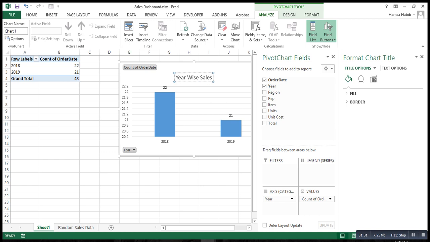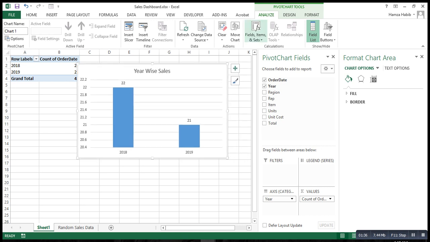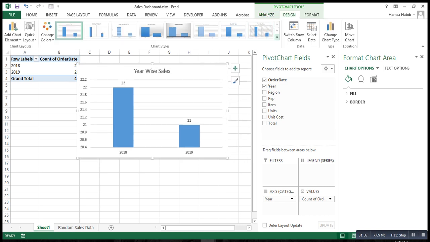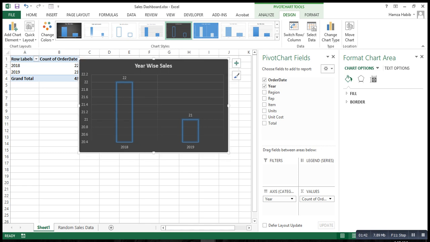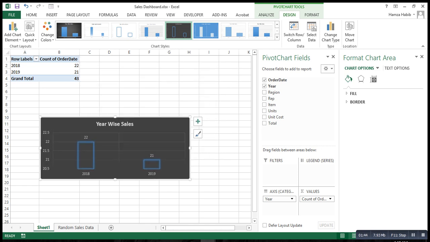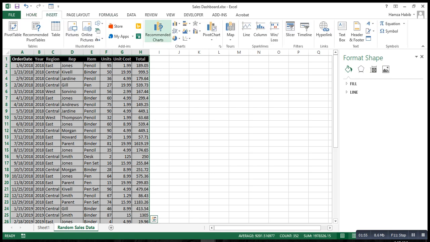Just hide these buttons, and also in the design, select a design that you like. Right, so our first graph, or you can say the first pivot chart, is ready. Now to the next one. Now the data is selected. Again, we have to go to insert pivot chart.